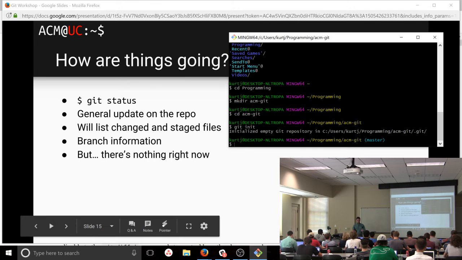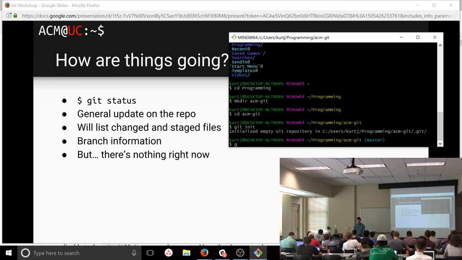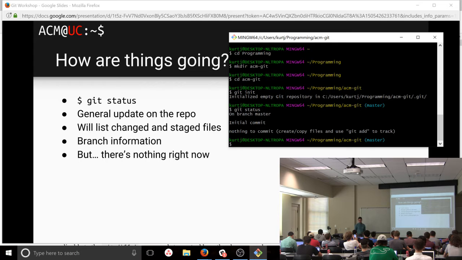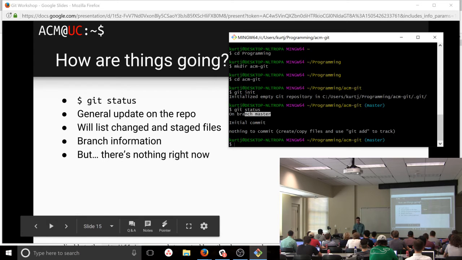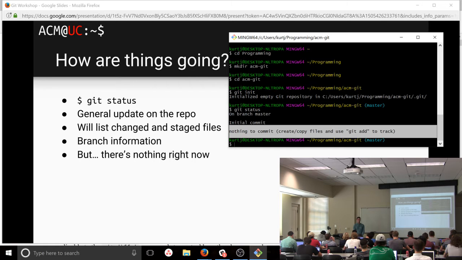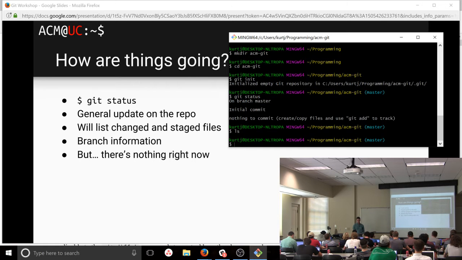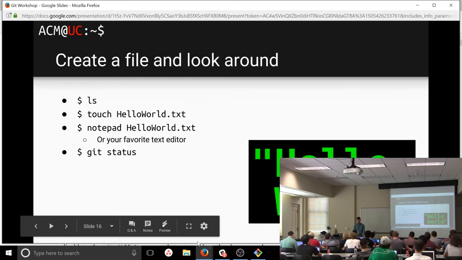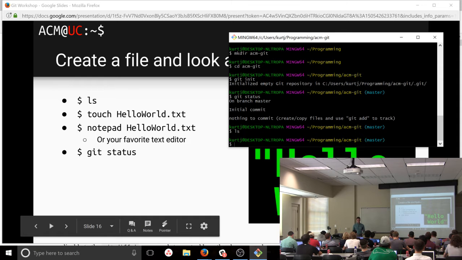So the first thing we can do, and you can do this at any point in a Git repository, is a git status. Git status is the way to know what's going on. You'll see that I am on branch master, which, like I said, we'll talk about what branches are in a minute. I am on the initial commit, which means I haven't actually committed anything yet, and there is nothing to commit because there are no files in this folder. If I do ls to check what's going on, it doesn't return anything because there is nothing. So the next step is going to be creating a file to actually do something with it.